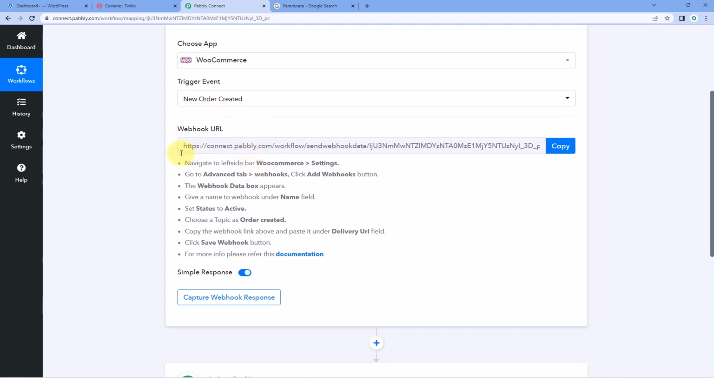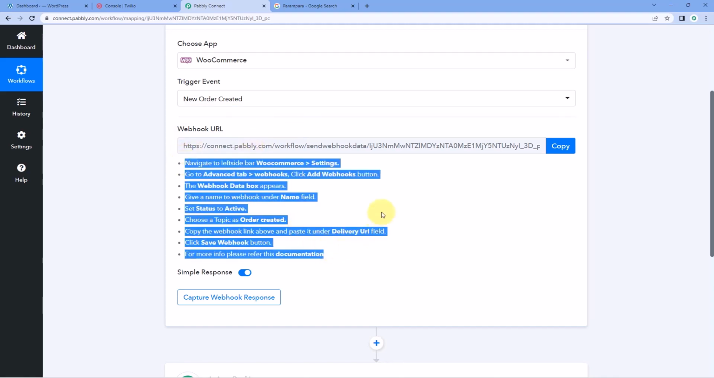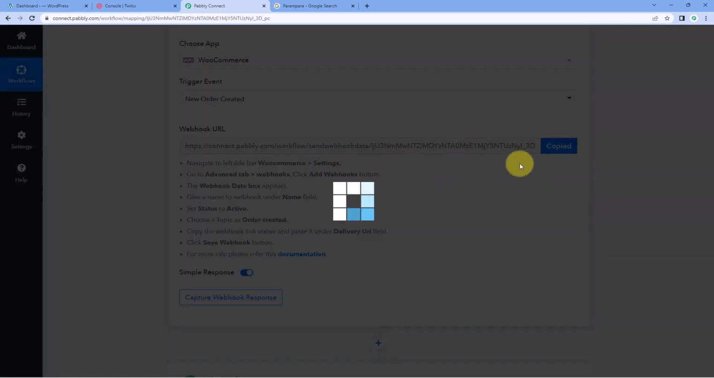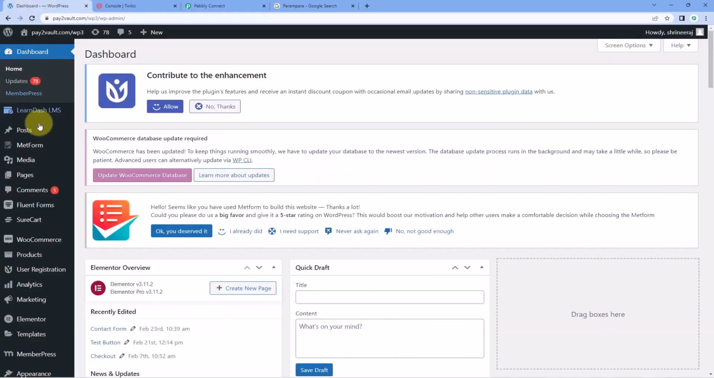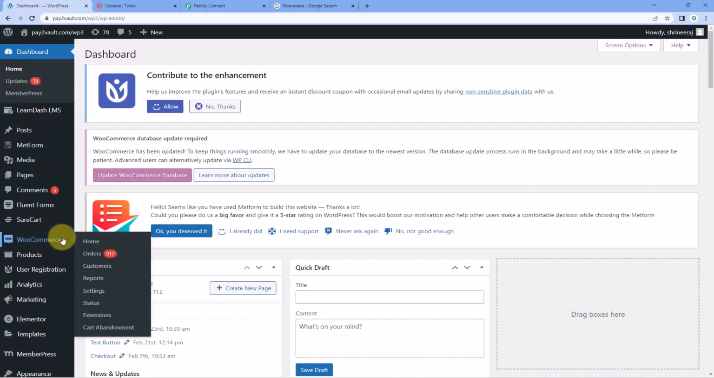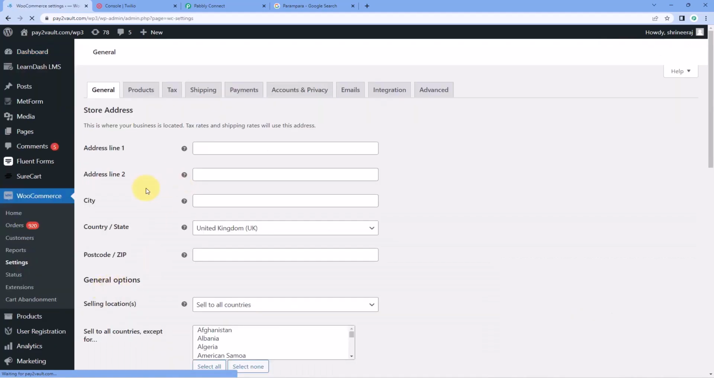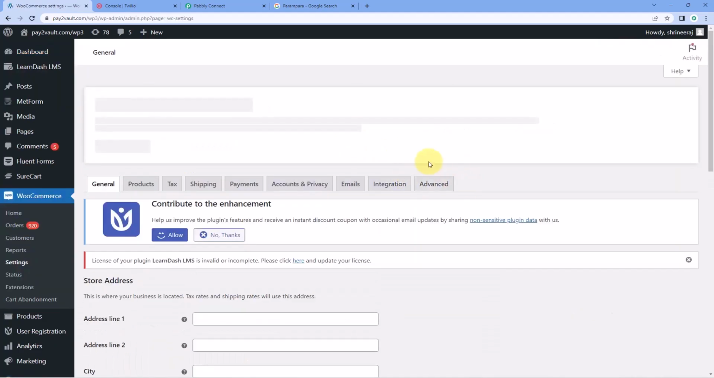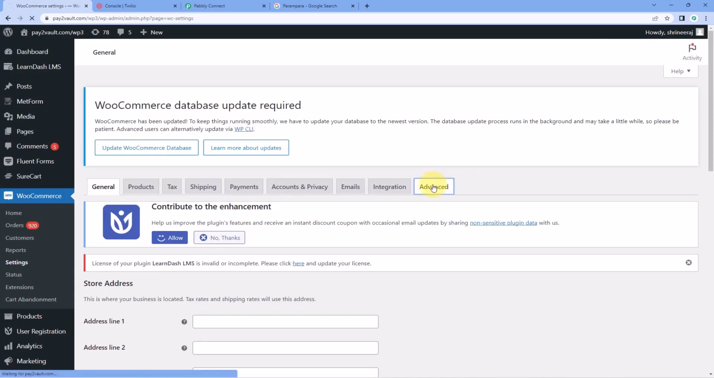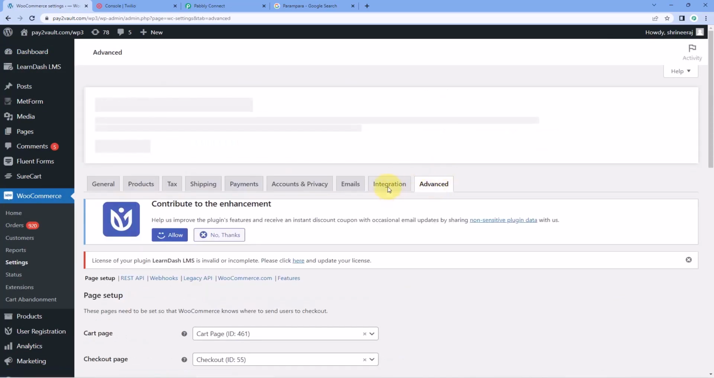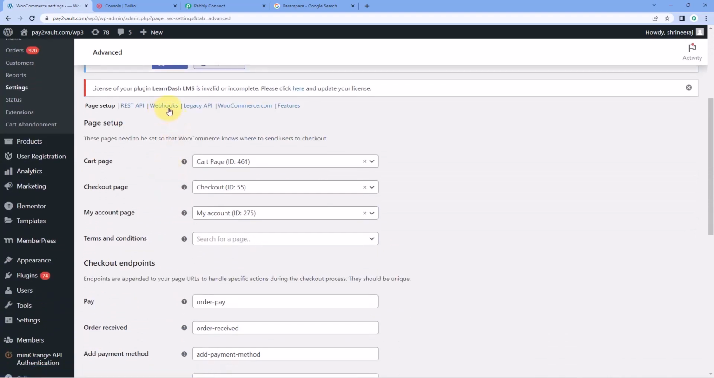And how it is done? We just have to follow the help text given below over here. Copy this webhook URL from here and go to your WooCommerce account. So this is my WooCommerce plugin which I have installed in my WordPress site. After reaching it, we have to go to the settings section of our WooCommerce store. Just go to settings. After coming to the settings page, here you can see an option of advanced. Just click on advanced. And then under advanced, here you can see an option named webhooks.